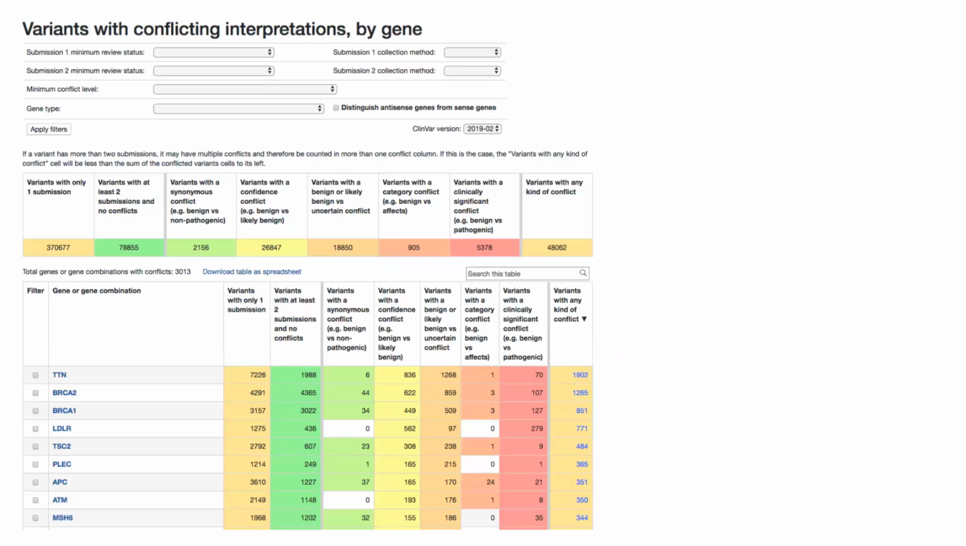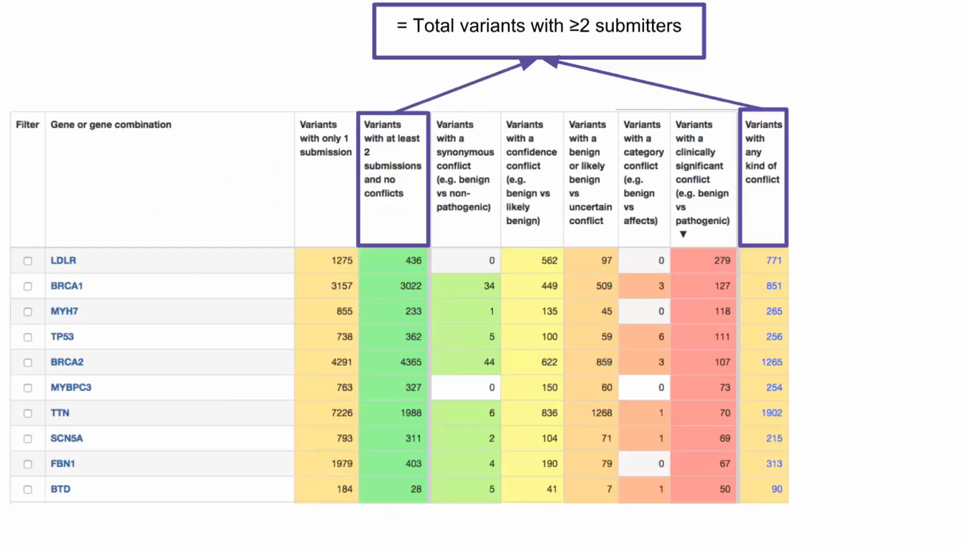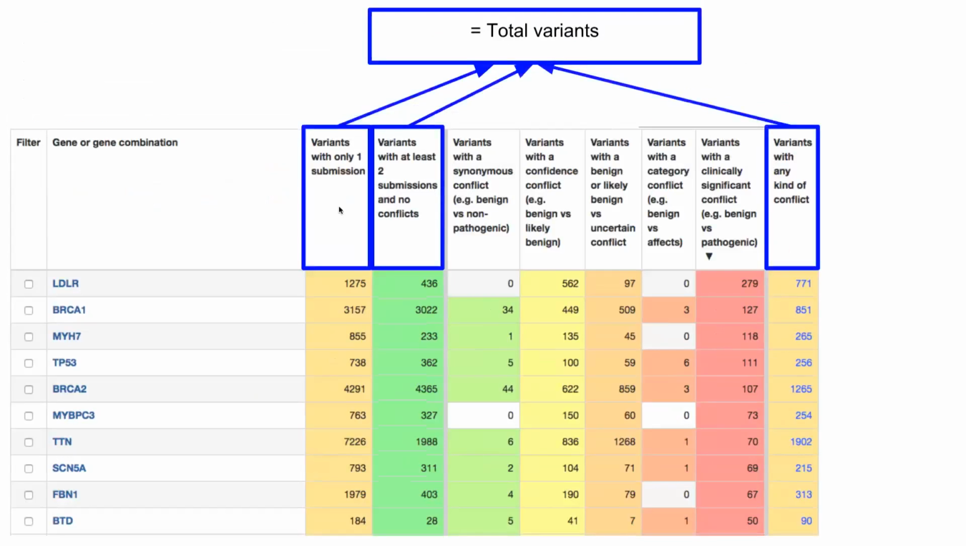Since you have all these little counts here, you can do some interesting looking at all the different genes to get a sense of whether some genes have more conflicts than others, and what the breakdown of how common conflicts are in this gene is. In order to do these kinds of approaches, one thing to keep in mind is that variants with at least 2 submitters and no conflicts plus variants with any kind of conflict equals all the variants within this gene that have 2 or more submitters. So anything that has multiple submitters is this column plus this column, and then those 2 plus variants with only 1 submission is your total variants within that gene.